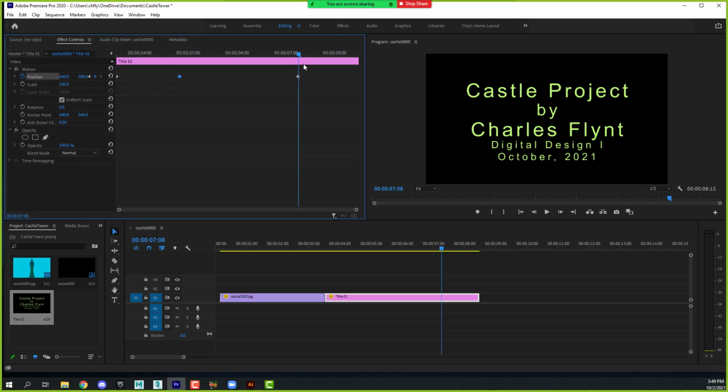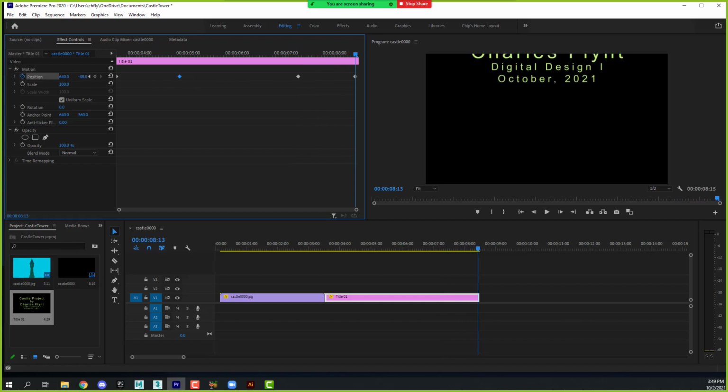Now this is a hold frame. This is what this is called. I'm holding it in position between here and here. Then I would move forward and I would scroll it up off the screen. And that created my last keyframe. So this is what that looks like.